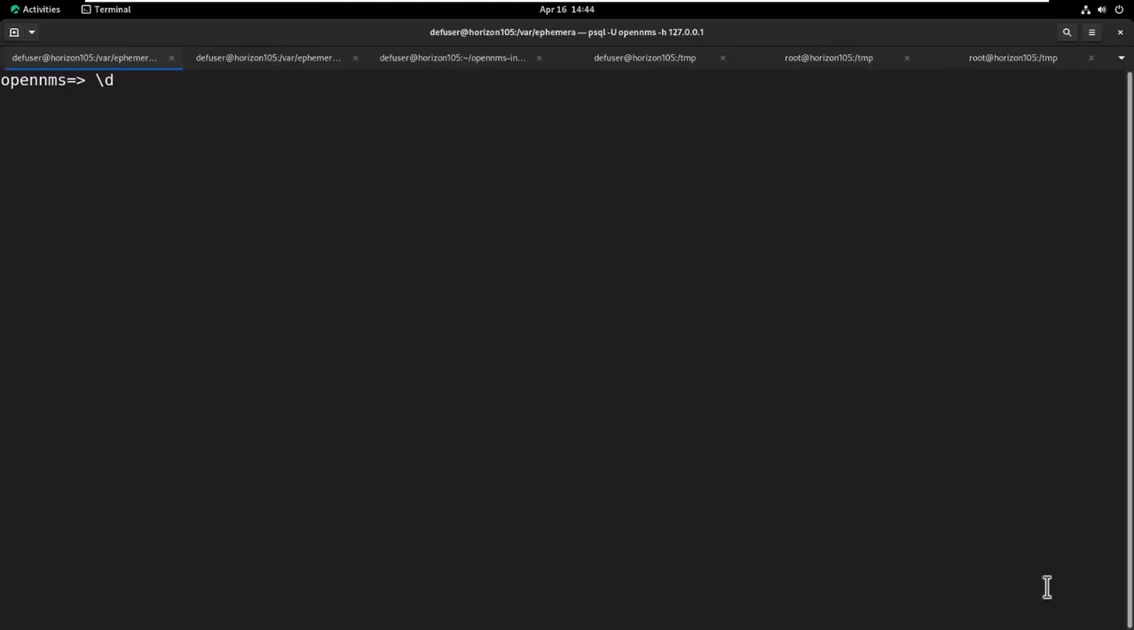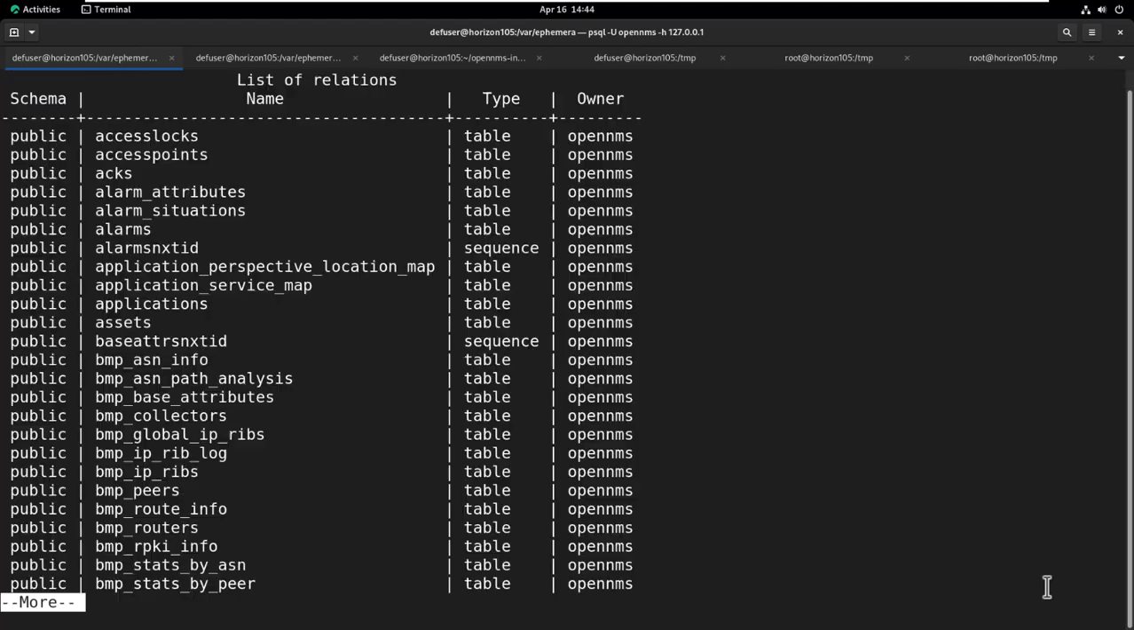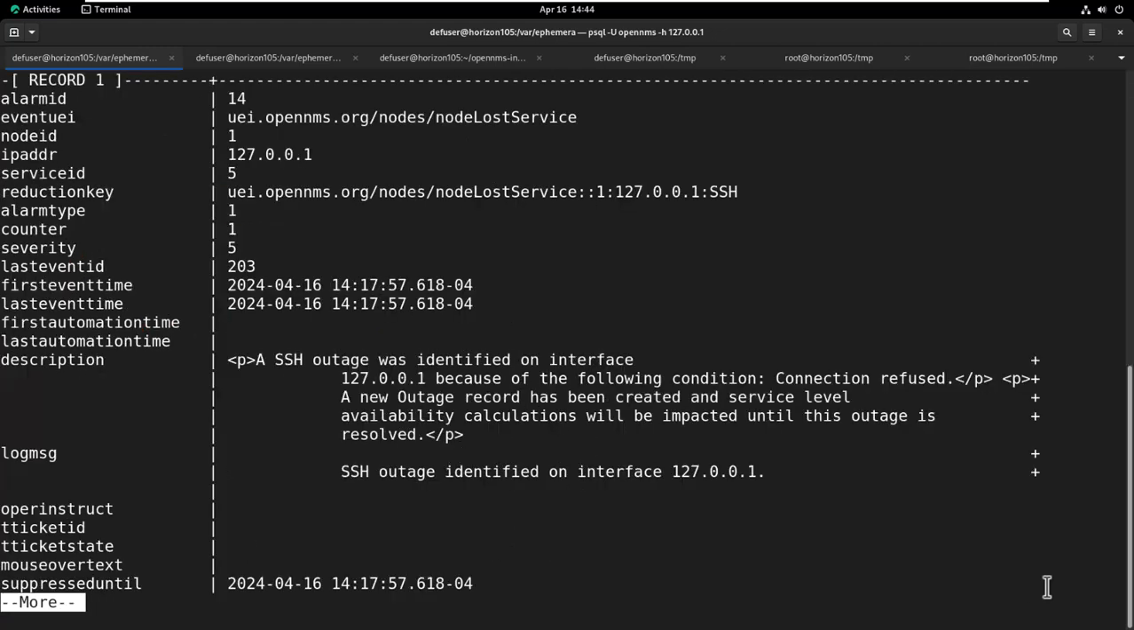Return to the database to look for a suitable table using \d. The alarms table looks promising. Select asterisk from alarms. Based on the alarm ID of 14, this is the alarm to focus on.